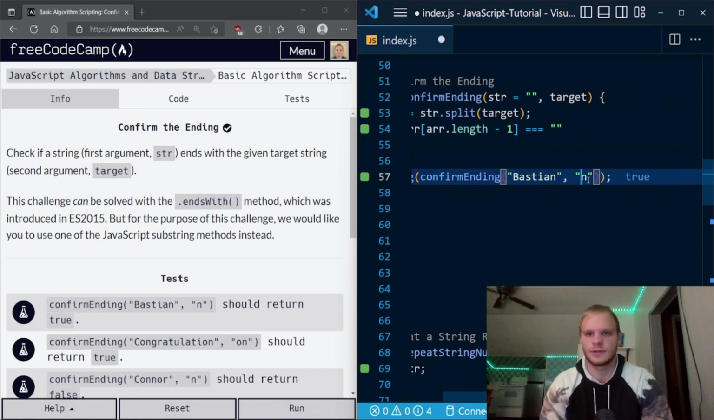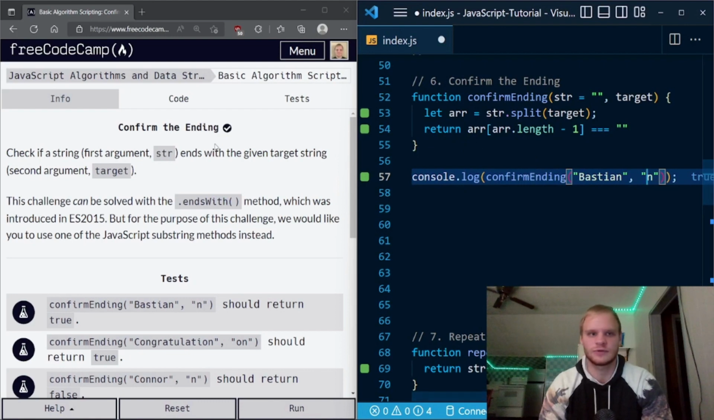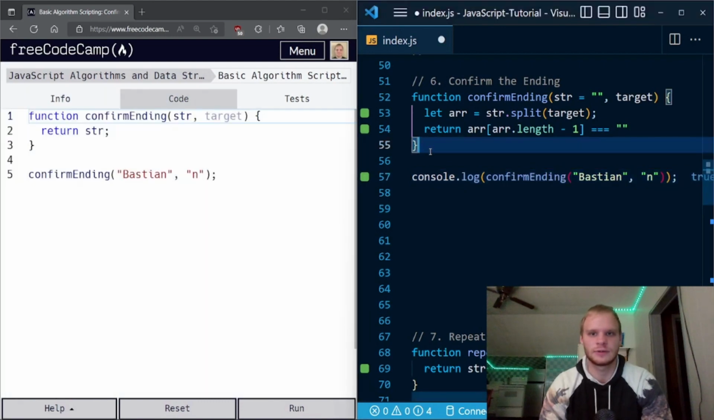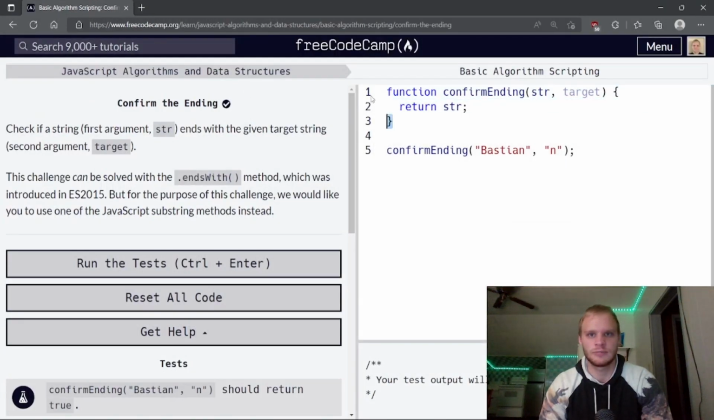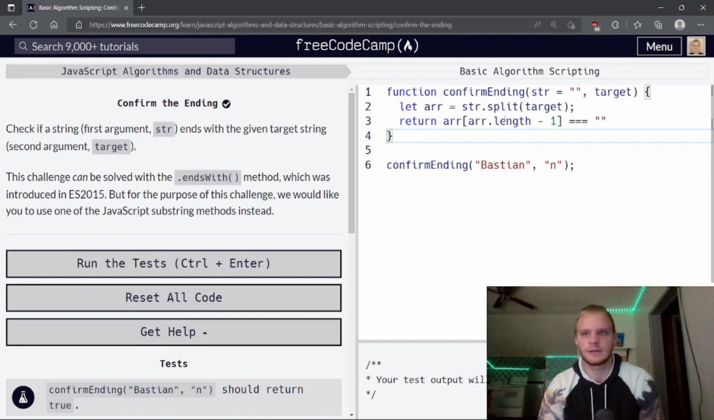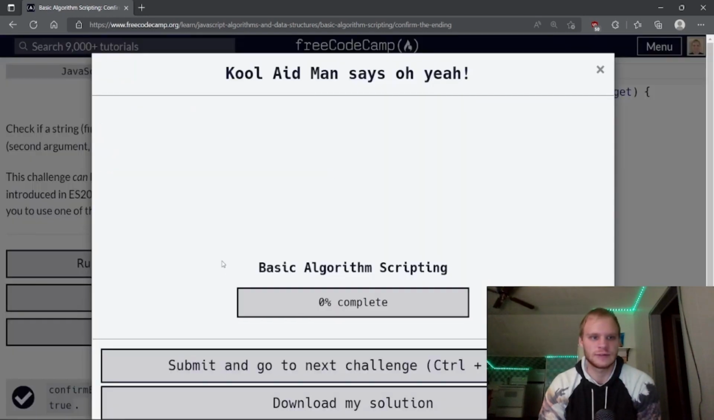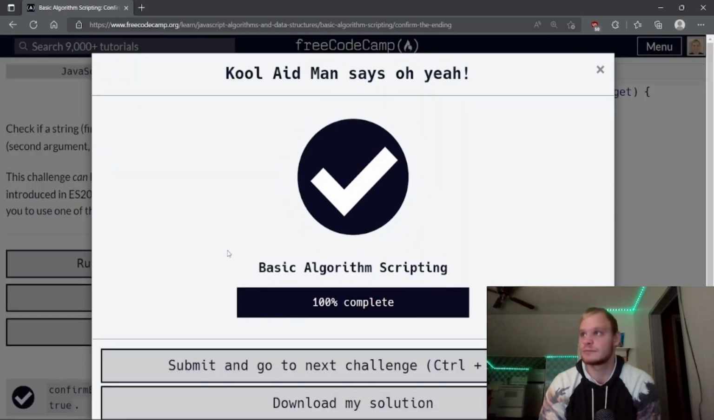I wonder if this would work. Let me try that code. Let's copy this. Make it bigger. Paste. All right, so here we're splitting by the target. And if the end of it has an empty string then it will be true. And let's see if this works. It does work. Huh. So there's a way to do it with ends with and without ends with.